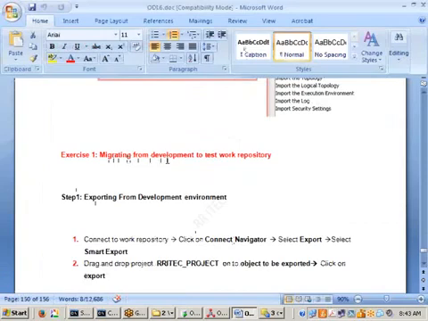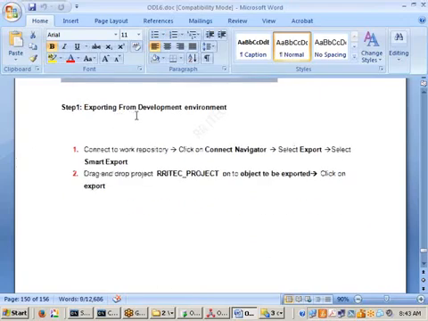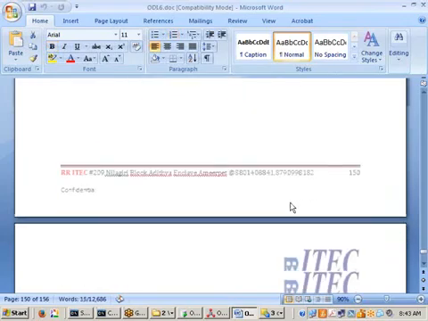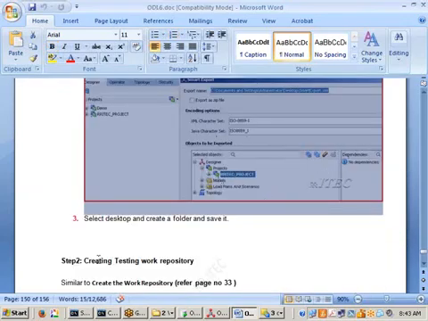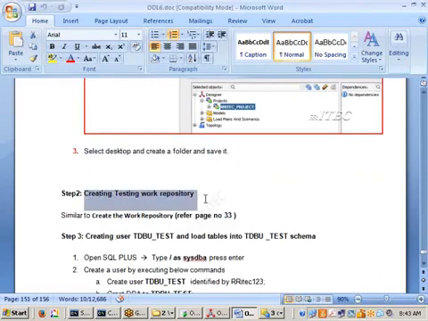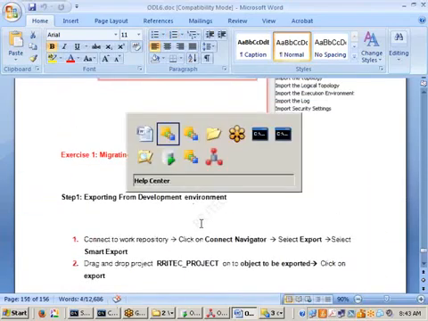Exercise 1. Migrating from development to testing work repository. So what we are trying to do is export from the development environment. Connect to the work repository. Click on Connect Navigator. Select Export. Select Smart Export. Drag and drop the RRTech project onto the objects to be exported. Click on Export. That is what we are trying to do, export all the things. Select desktop, create a folder and save it. So we are creating the testing work repository. First we'll try to finish step 1, exporting from the development environment.